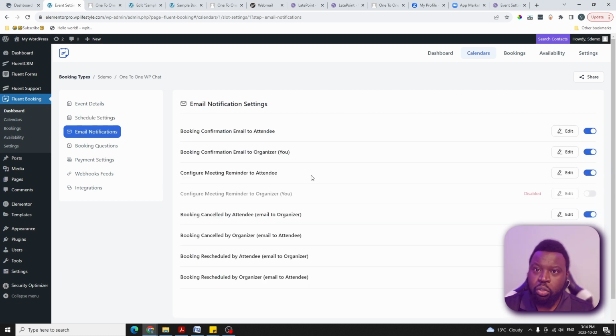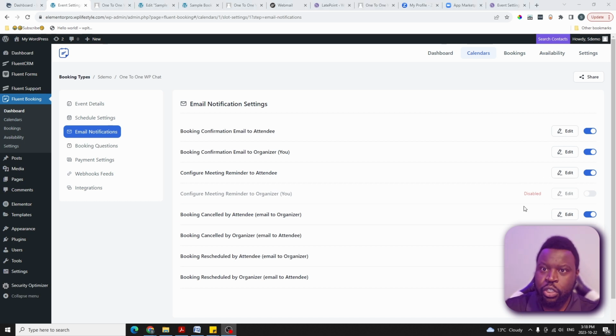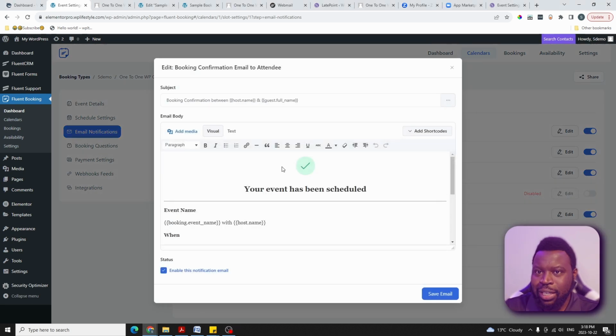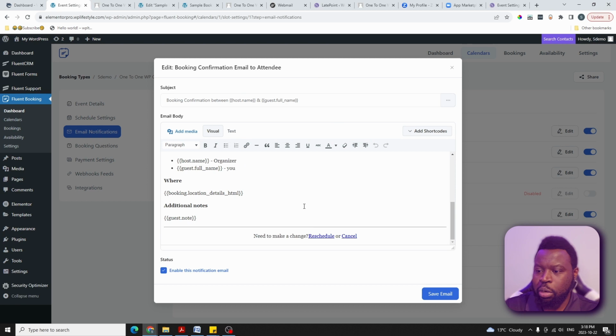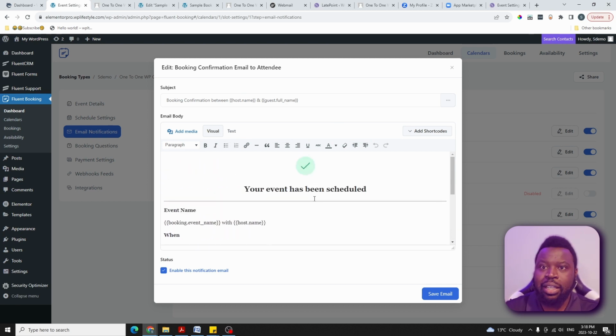And then we have email notifications. So this is pretty much self-explanatory. You can have a booking confirmation sent to the attendee once the appointment is booked. You can edit individual email notification based on how you want it to look. So you can just click on edit. I do like this interface a lot. It gives you the option to customize the email exactly how you want it.